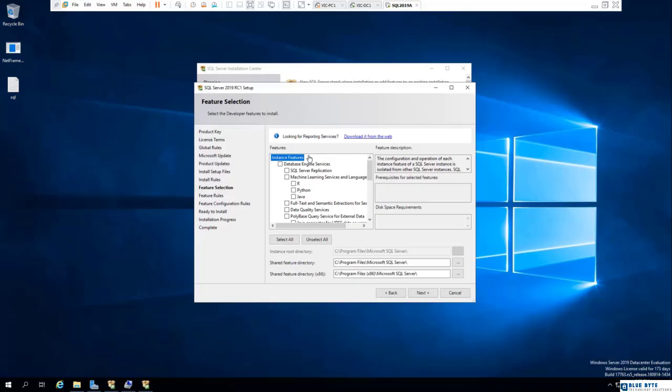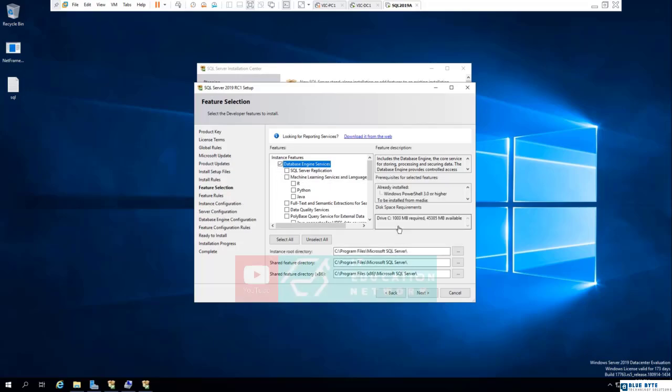So from here you need to pick the list of features of SQL to install. The first one definitely is the database engine services. Without it, there is no SQL. So this one definitely is to be picked. It is less than 1 gig, and I already have 45 gigabytes. The root directory and feature directory are shared, also 86. I will keep the default. I don't need to change anything.